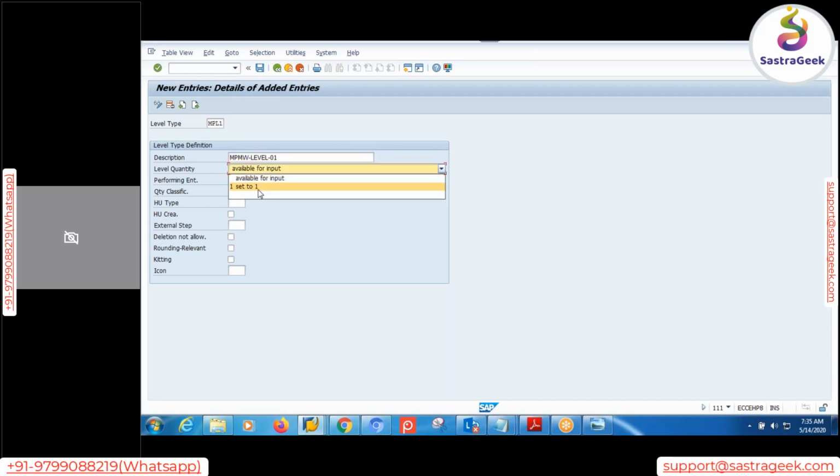Available for input is 1 set to 1. Say for example, both are the same. Available for input, you can give manually, or else by default it can take 1. Even though it is taking 1, you can change it. There is no discount. Performing entity, this is the standard one. Please use not relevant only.